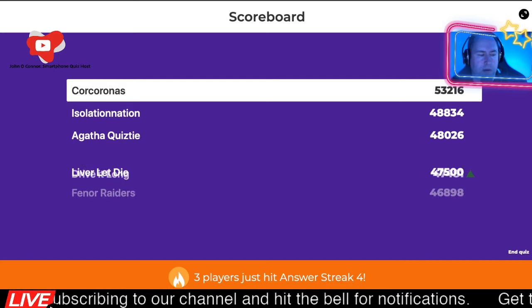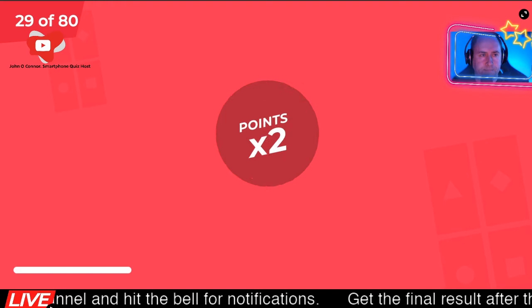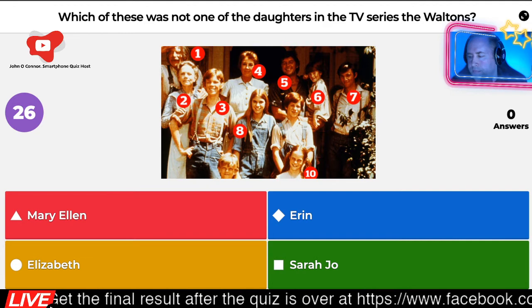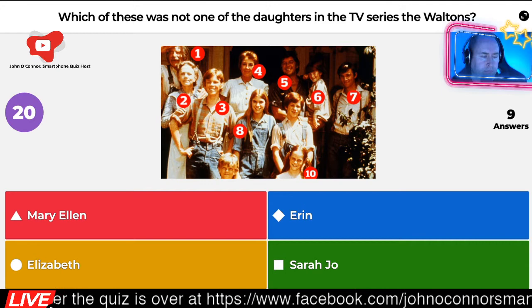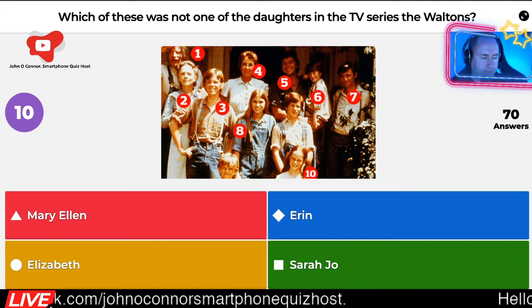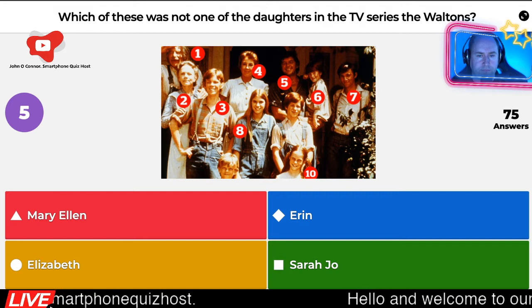Okay, so let's move on. Question 29 now. Which of these was not one of the daughters in the TV series The Waltons? Mary Ellen, Erin, Elizabeth, Sarah Jo. Correct answer, Sarah Jo is not one of those.